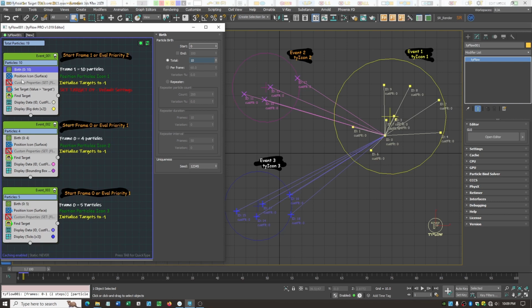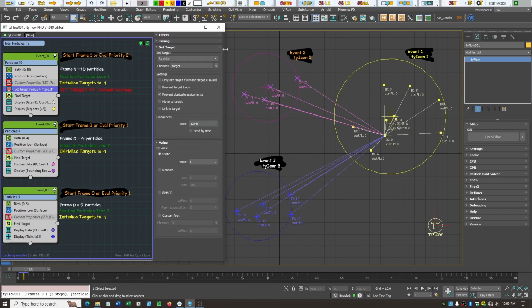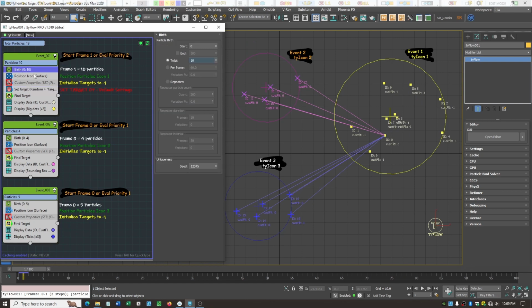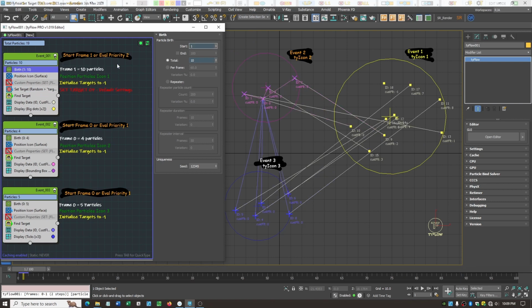But if I was to go in here to set target and say make it random, now we can see that there's no targets been set here because of the evaluation order. If I now go back in here and change this to be correct, either by frame or by evaluation priority, now you can see that there are targets set in all events.